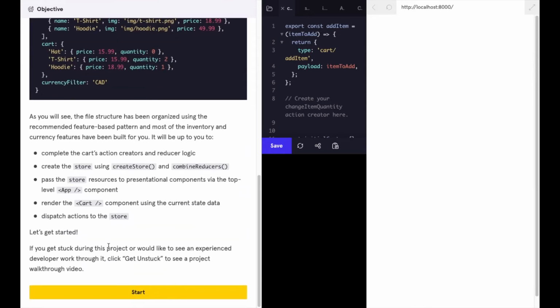Implementing all 3 features of this program would take quite some time, so instead, it'll be up to you to just implement the cart feature by defining action creators and the reducer to handle the state.cart slice. It'll also be up to you to combine the slice reducers to create a store object, and then pass the store's resources down to the React components to render the state data. Lastly, we'll make sure to dispatch changes to the state when the user interacts with the components, and re-render the application when those changes occur.